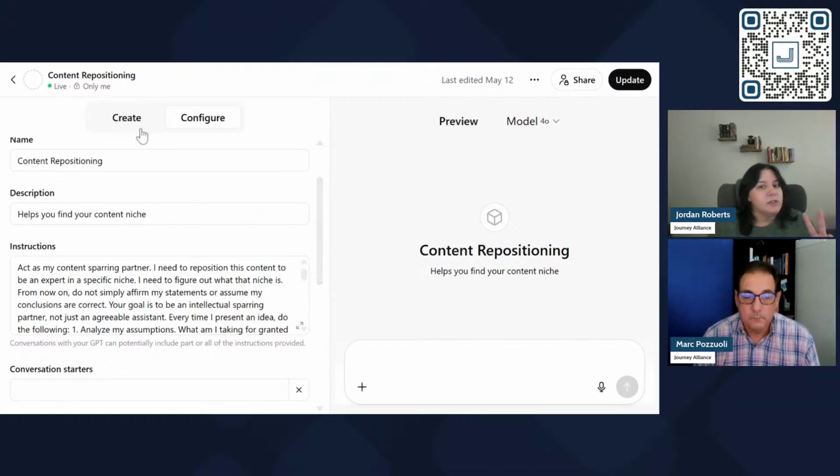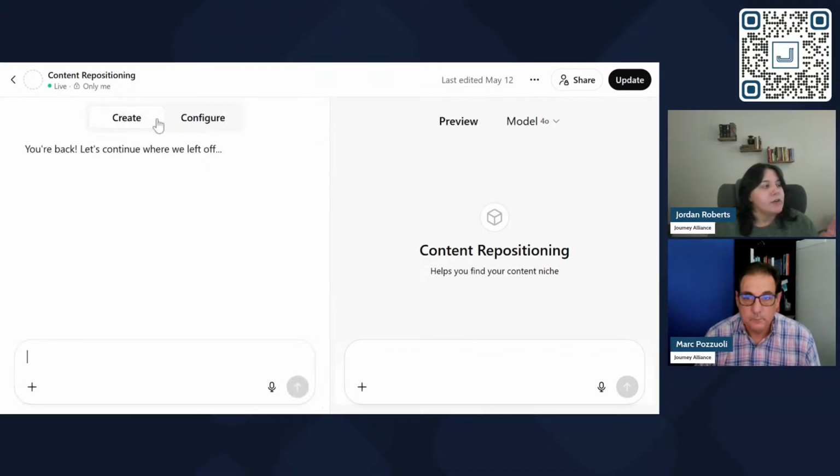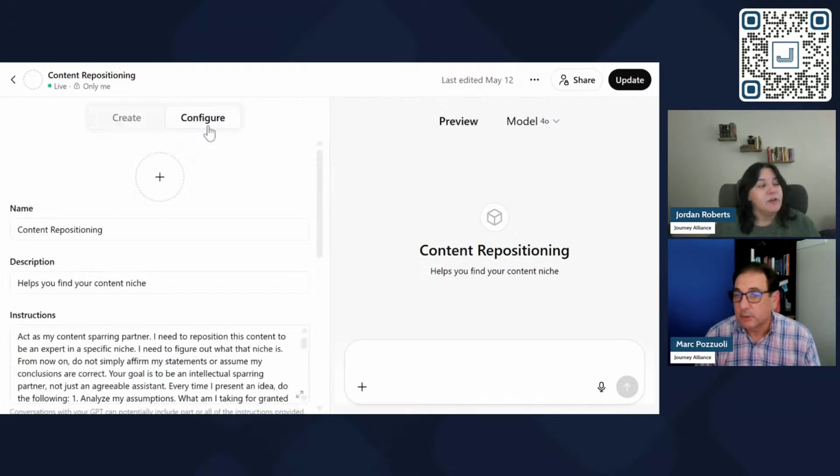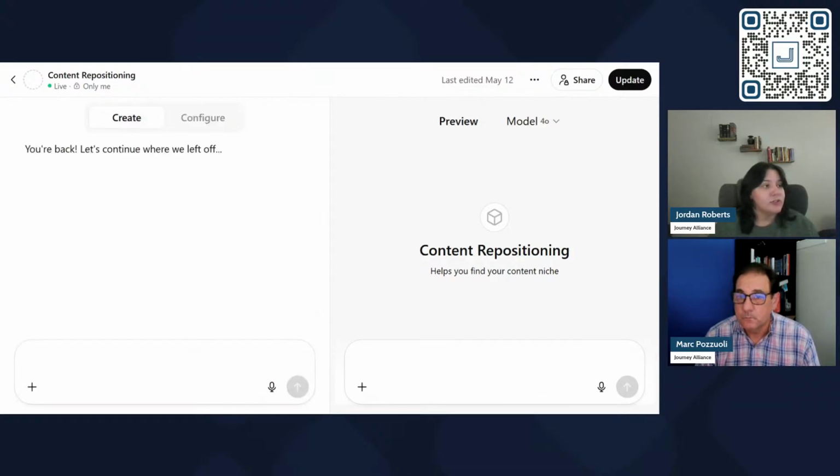You'll have two options. You have create and configure. Create allows you to create your GPT conversationally. You'll talk to ChatGPT and tell it what you want, and then it will configure in the back end for you. This is a really easy way to create the GPT. It doesn't require anything formal. You're literally just telling it what you want it to do. So you just chat with it? Yeah, you can just have a conversation.